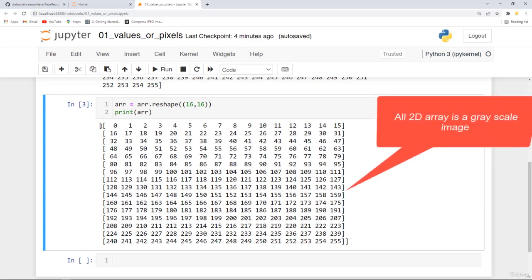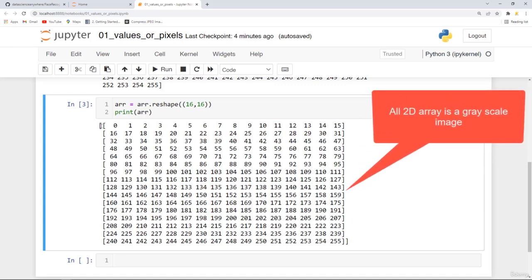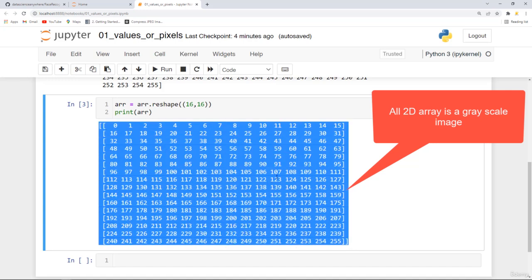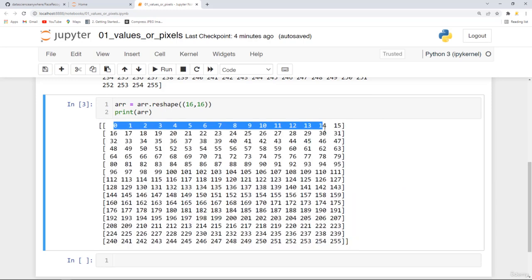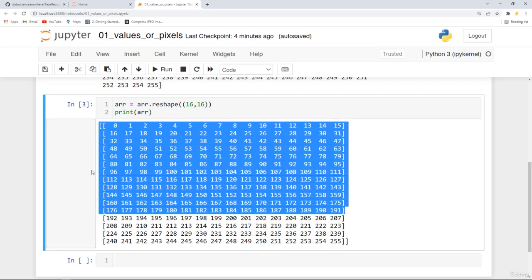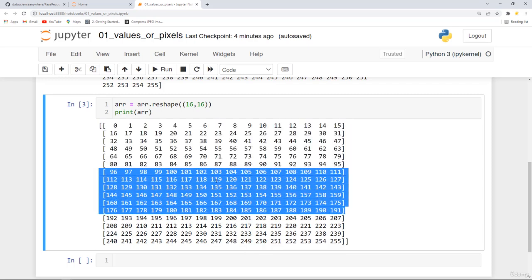And in the previous lesson, we talked about how any 2-dimension array is a grayscale image, right? So this is a grayscale image and the values are in the range from 0 to 255, and the lower the value is black in color and the higher the value is white in color. Maybe the middle values are pretty much gray in color. Let us visualize this and see how exactly we can get it.